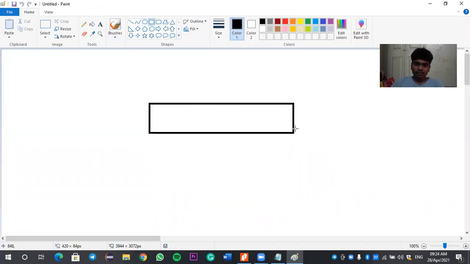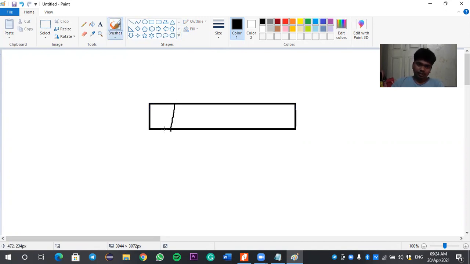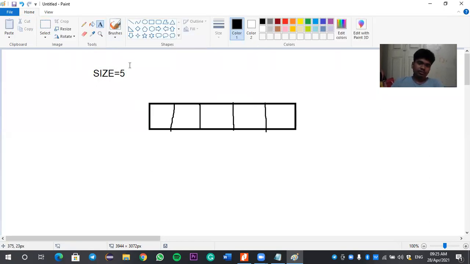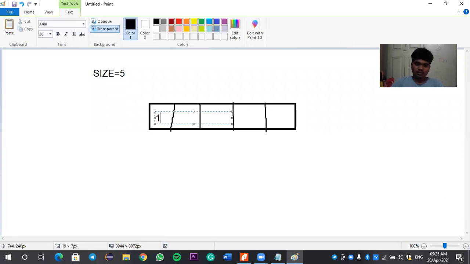So let me just draw this array for the explanation. One, two, three, four, five. Yeah, the size is five, right? Size is five. So now I am just inserting the elements in this.